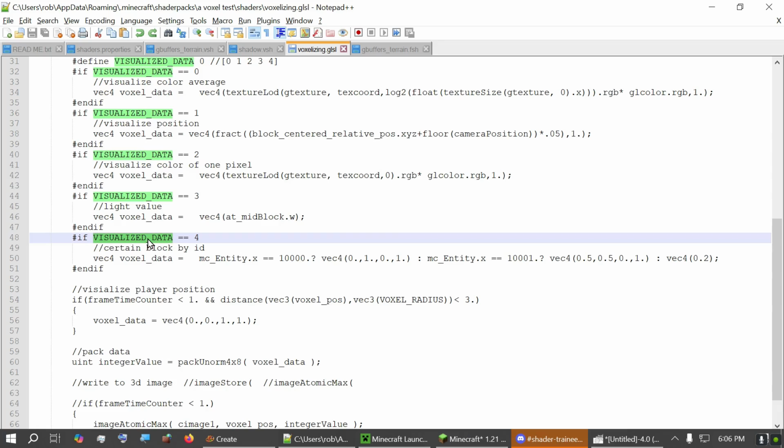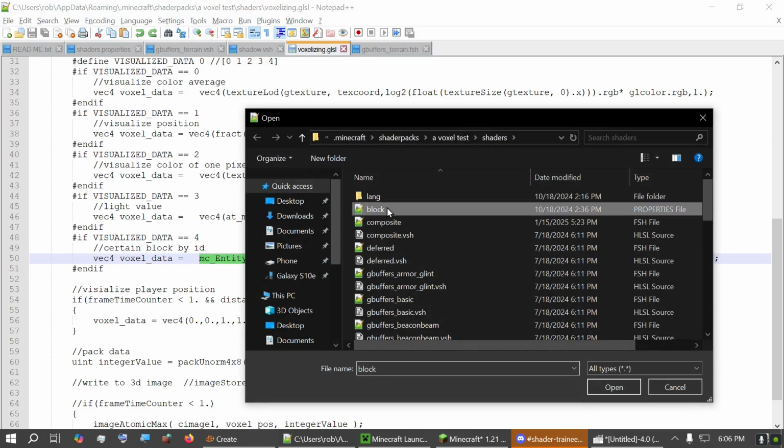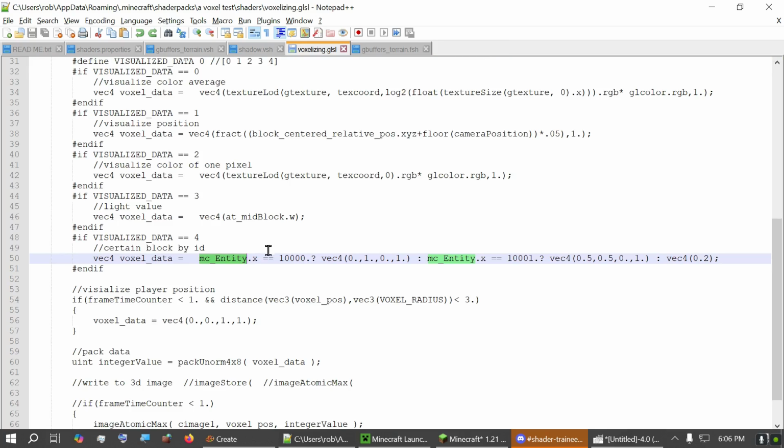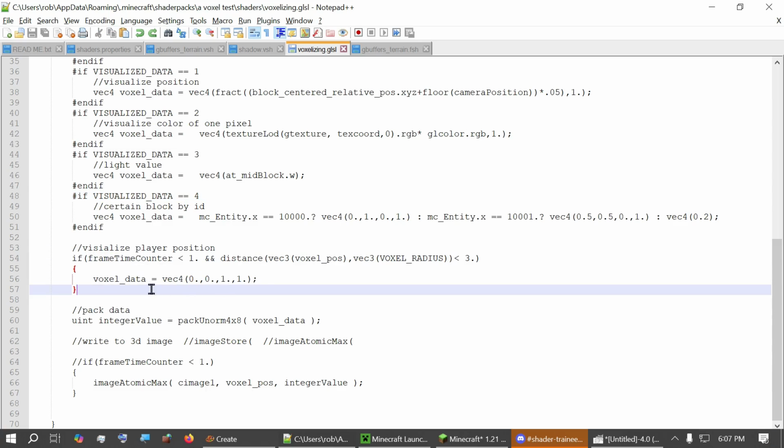And then here for the block ID stuff, where we checked about the grass, we were checking if our entity ID, which would be in our block properties file, we just tag grass as 10,000 and dirt is something else. If it's 10,000, we're making it green. If it's dirt, we're making it brown. That's all there is to it. And then here's where, when we first start, it draws blue around the character.